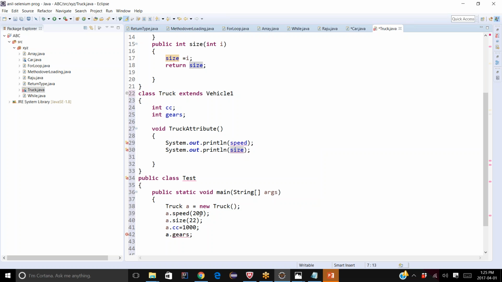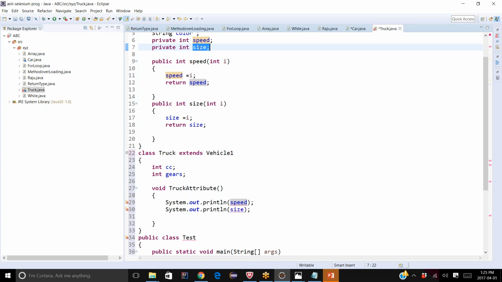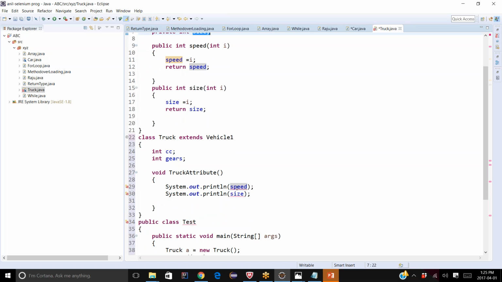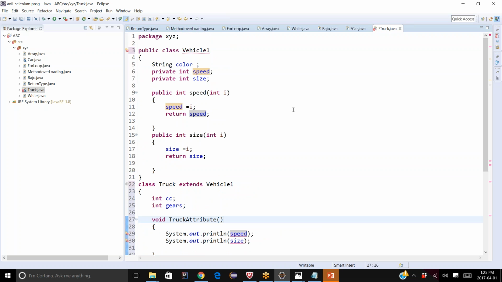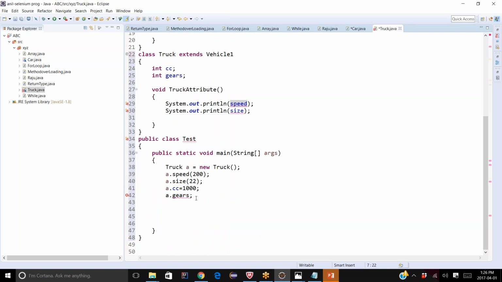What is the value of speed? It's 200. Whenever the interpreter sees this 200, it goes and assigns 200 here automatically, and 220 here automatically, and that will be printed here, right? It is showing in System.out.println that the field vehicle speed is not visible. Why? Because speed and size are private types, and private types cannot be inherited. That's the reason I want to show you the program. You cannot inherit them.